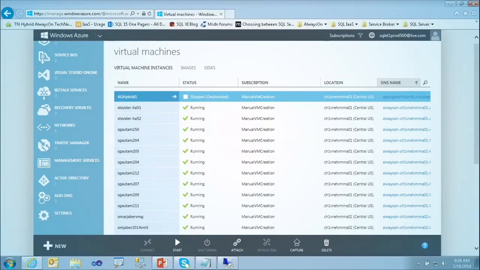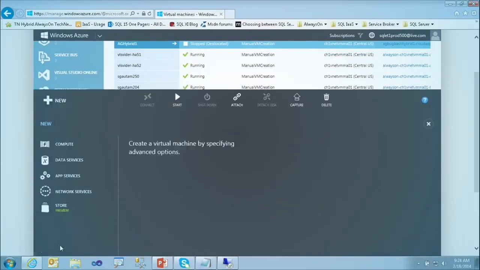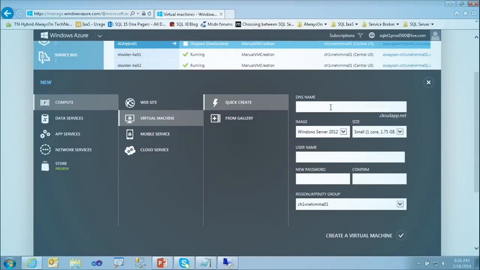Now let's go and see how we can create a new virtual machine. So I click New, and then you see all the services. I go into Compute, Virtual Machine. I can go into Quick Create, which basically presents me a quick page here, and I can just fill in a couple of values and then create the virtual machine. But let's make it a little bit more descriptive.